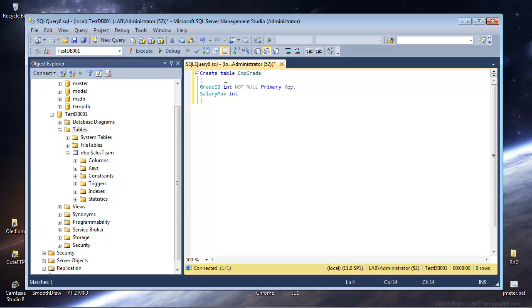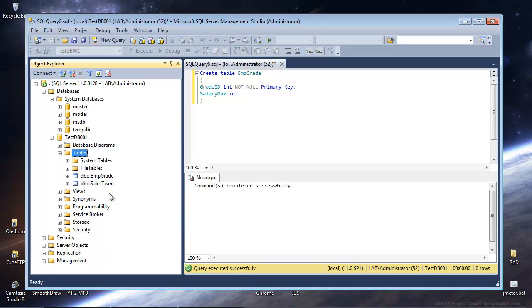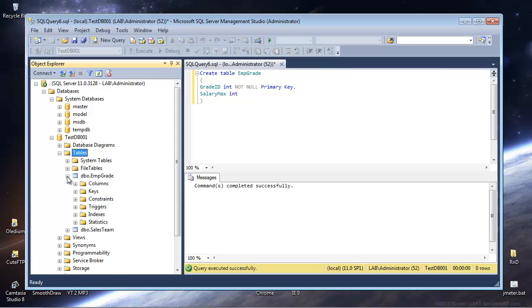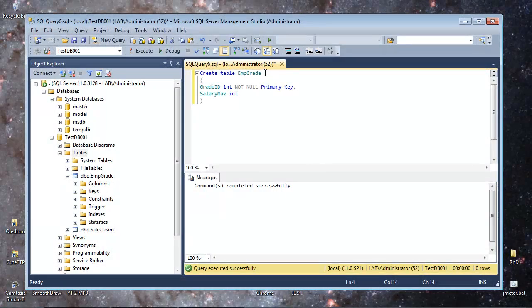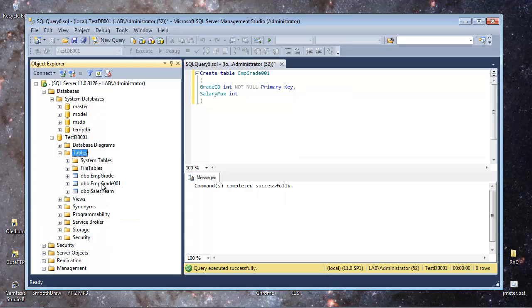Okay, so if I hit F5 on this, we get commands completed successfully. Obviously we could have run execute, and again if we go back to our tables and refresh, we've now got employee grade and the columns that we set up along with the primary key. If we create another table just temporarily, just by changing the name but keeping the same details, let's just refresh these. Here we go. So we've got this table here that we've decided perhaps now we don't want.